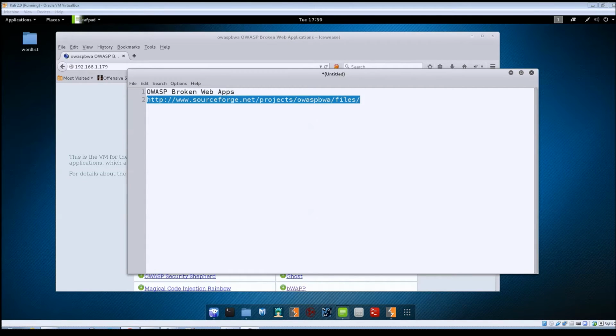So for testing purposes, I'm going to be using the OWASP Broken Web Apps VM and focusing on the Bricks application that it contains. You can download that VM from this link here at SourceForge, and I will put this link in the description below. So if you want to follow along with the video, download this when you get a chance and get it set up in either VirtualBox or VMware.